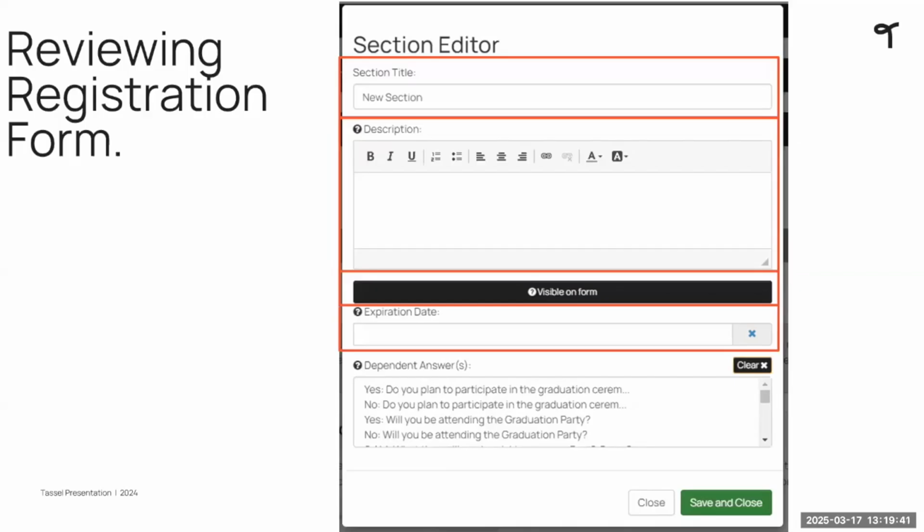You can also set an expiration date. This is useful for information or questions that require a response prior to the close of the registration form, like RSVPing to the class toast.